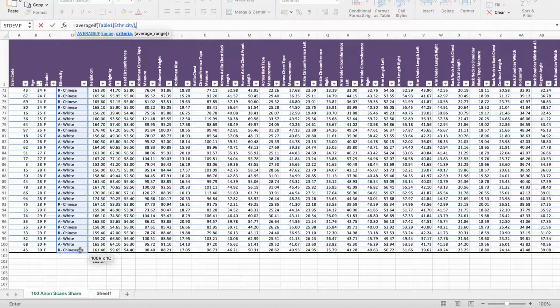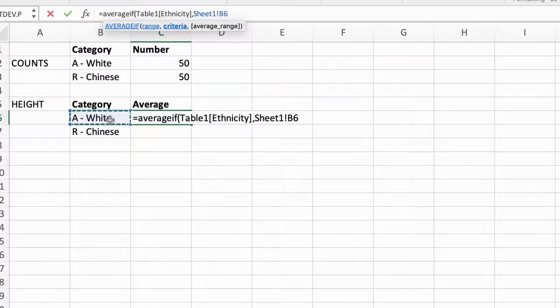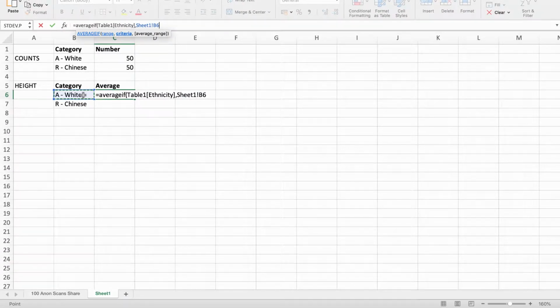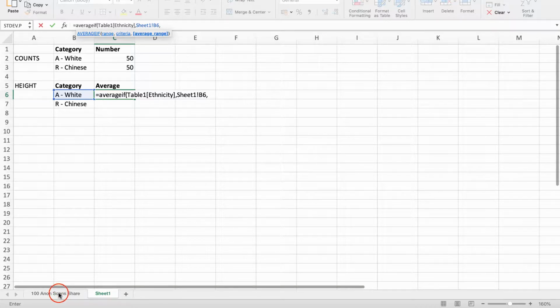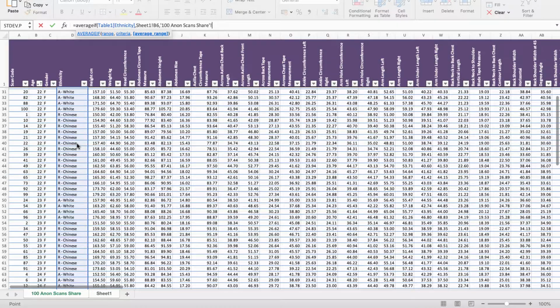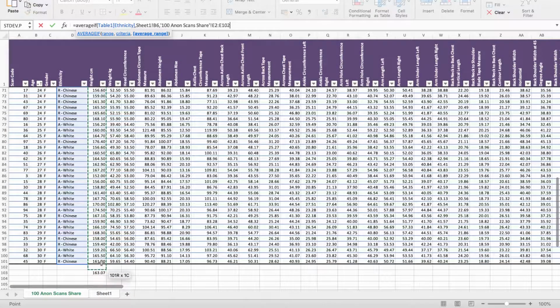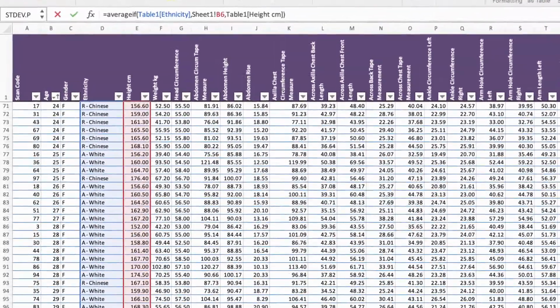So press comma. Then we want to say, what are we looking for? We're looking for this thing here. In this case, we're saying sheet 1, B6. It's just this thing here. And then comma again. And then we're saying, where do you look? So we've said in the first column, you're looking here. We're looking for something, which in this case is white. And then we move along, and where do we look? I'm going to select all of this next column, which is height. There we are. So I'm going to place close bracket and return.